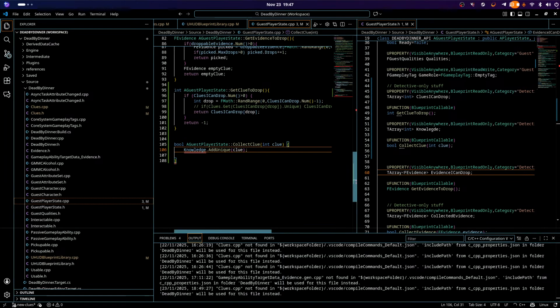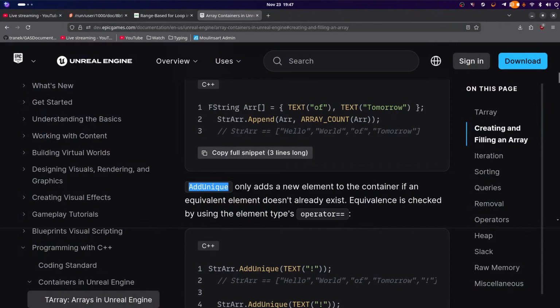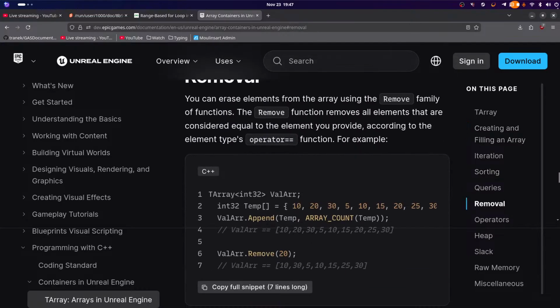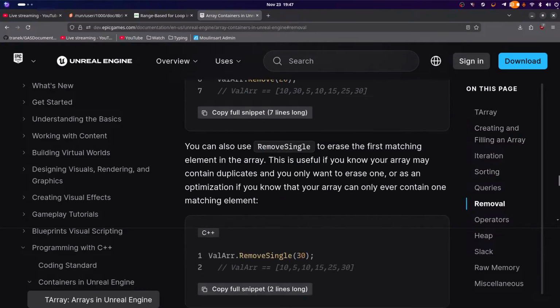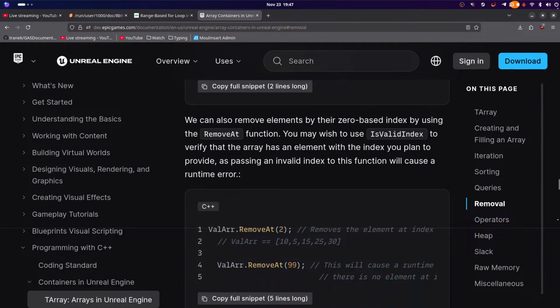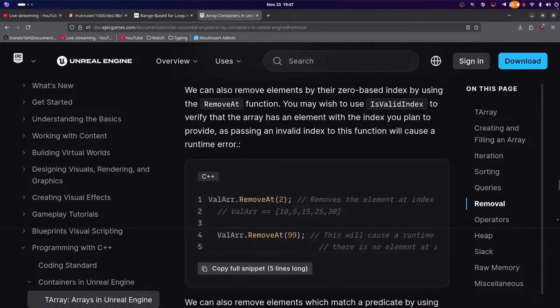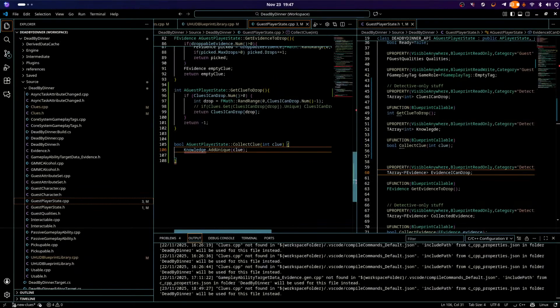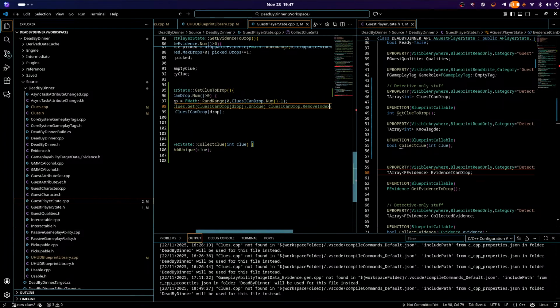That simplifies that a bit. I'm just going to double check I've got remove index proper. Right? Remove elements I consider equal to the element. Remove single, remove at. Remove at, not remove index. I know this isn't going to be turned on, but at some point we'll turn it on, and it'd be nice if it just kind of worked.